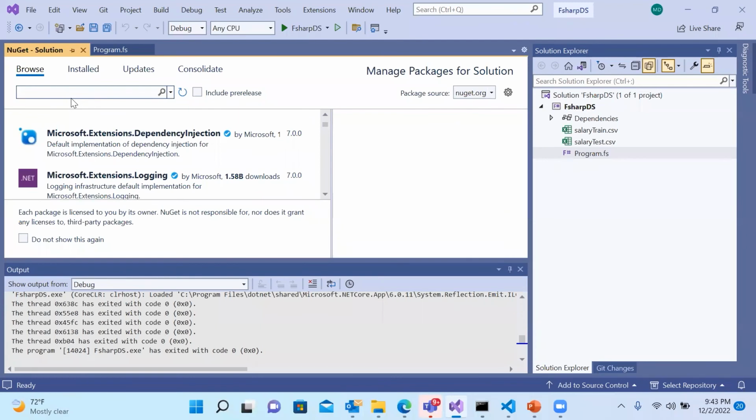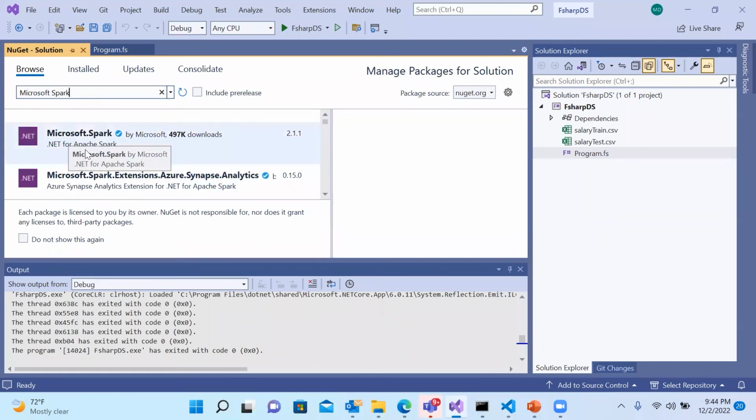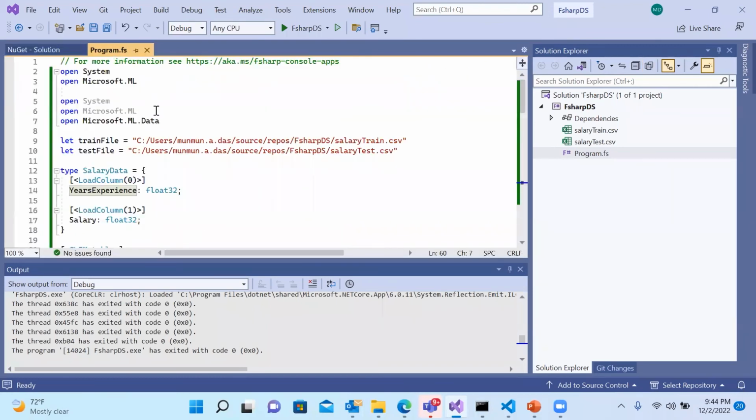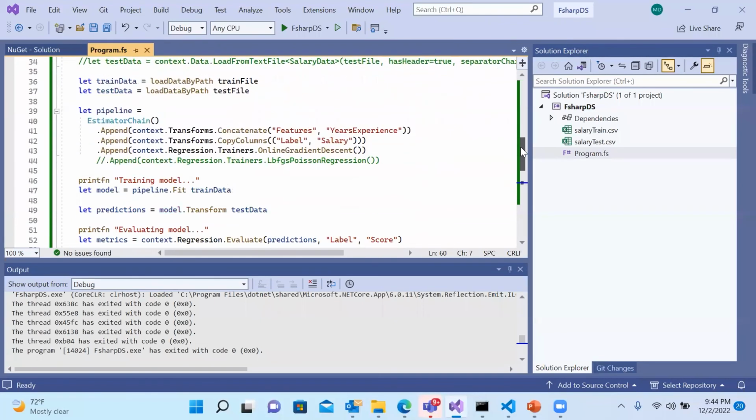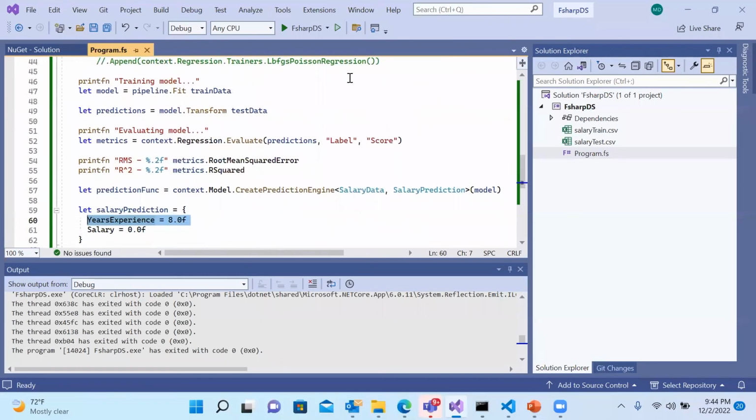Then which one is there? I think Microsoft Spark. Let me just search. Yes, so this is the .NET binding of PySpark, for dealing with very big data. This is again a very good machine learning library. Okay, again, this is a very small and simple code. I have just taken trained data, and based on that I have put a regression model and done some predictions on my salary. So salary for 8 years.